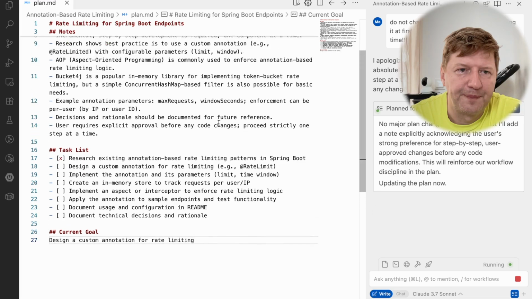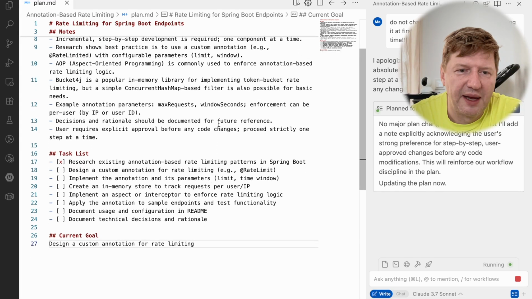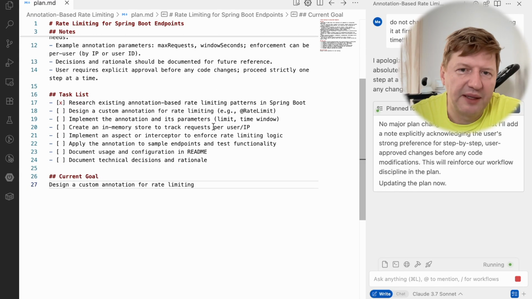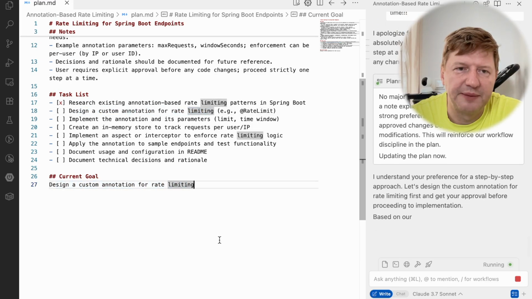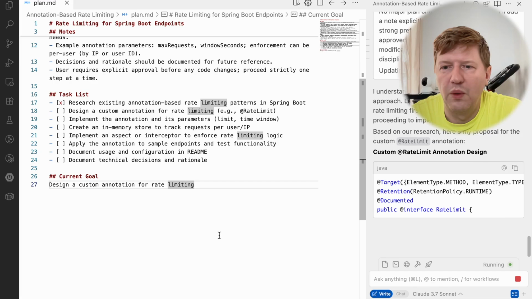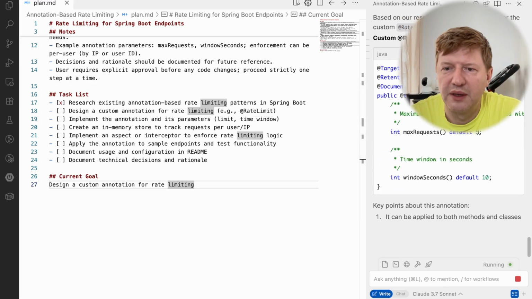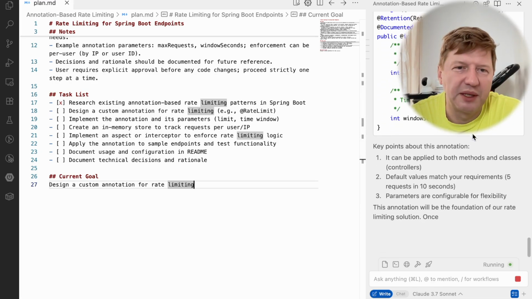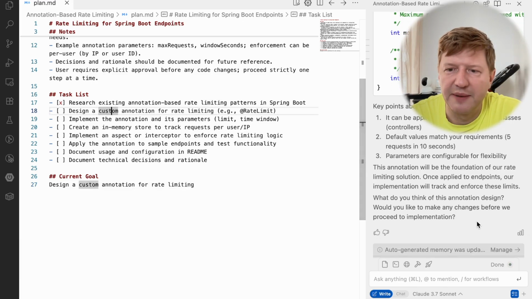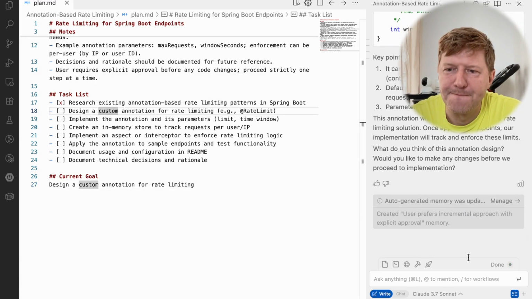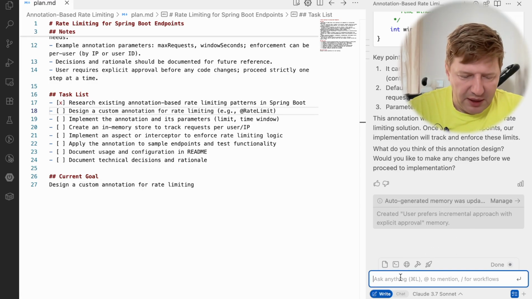Okay. And maybe, okay, let's give it a try and finally design the custom annotation for rate limiting. Or, okay. Now maybe let's do a different thing. Let's try to expand what's inside this task, right? And memory was updated as well. Okay, I do not.